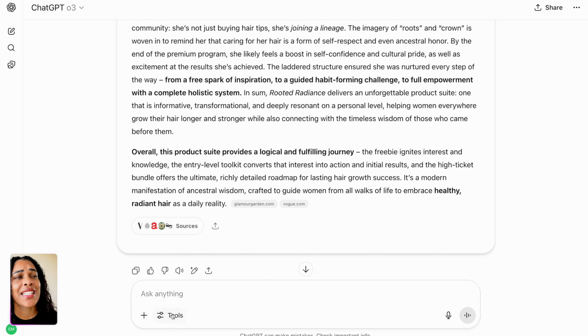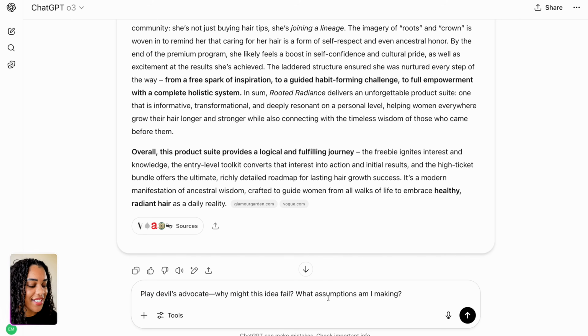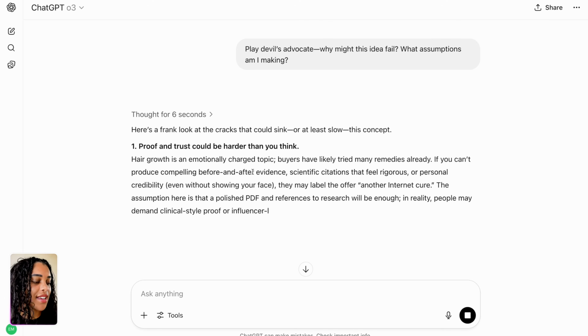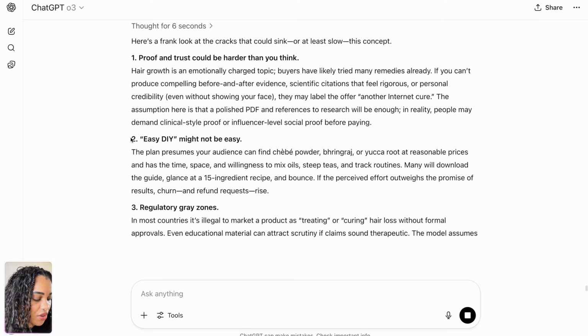This is a great idea. Honey, it just might not be, which is why I like this ChatGPT prompt that says, play devil's advocate. Why might this idea completely fail? What am I not saying? ChatGPT is then going to tell me, okay, look it.